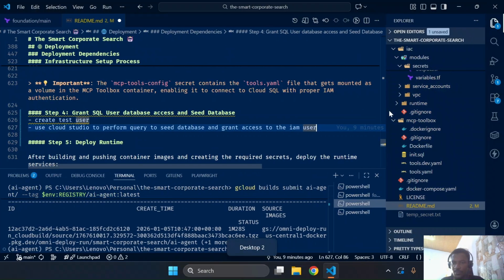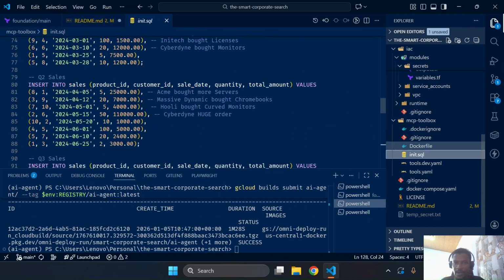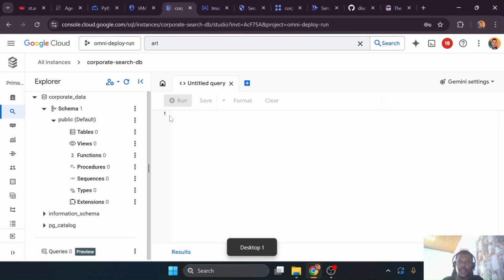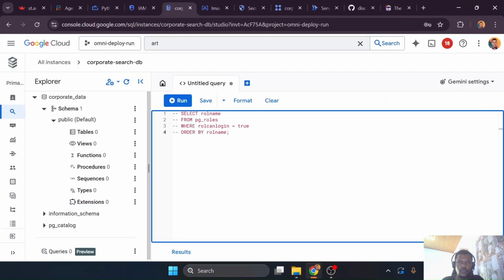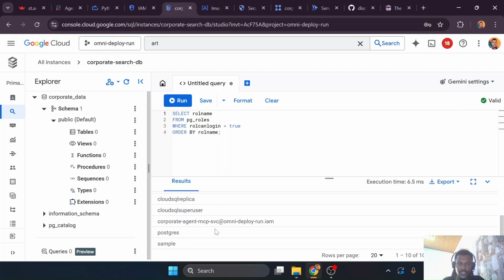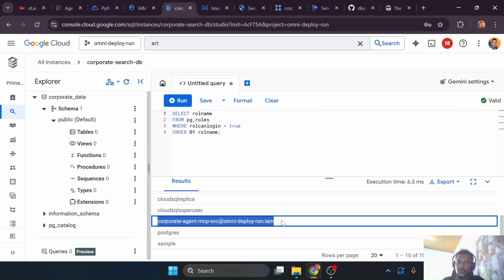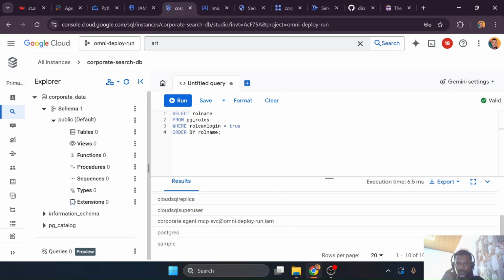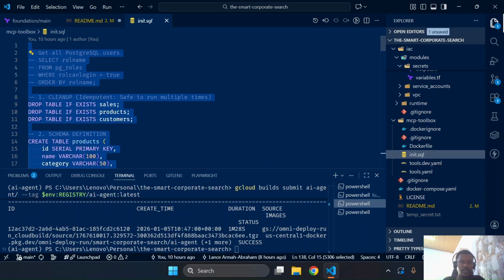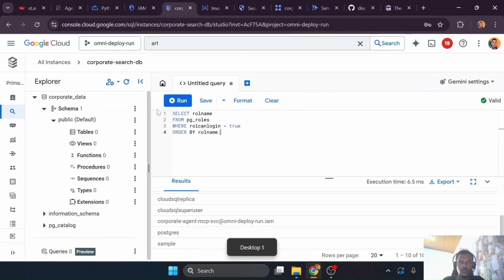So what we are going to do is go to our init SQL, and first try to get all of the users from our Postgres server, not our database. We are going to try to get all users, and this should now list all users. So we should see the sample user and we should also see this IAM user, which we are going to use. Then we should copy all of the init SQL.